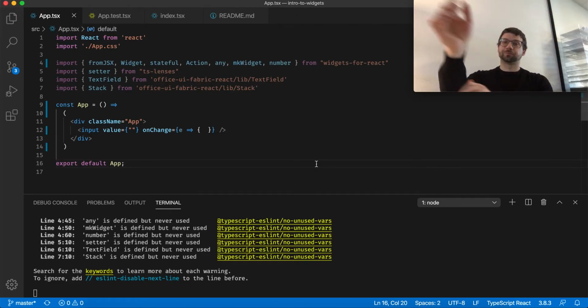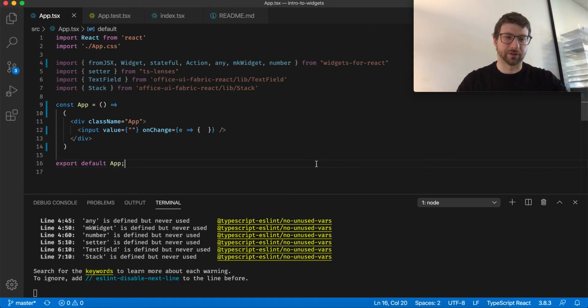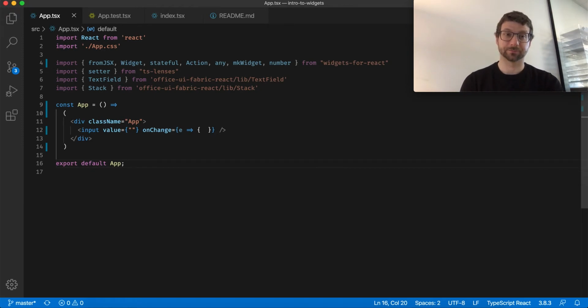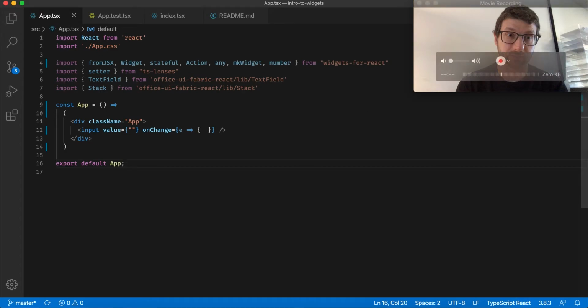Hello everyone. Today we're going to discuss a brief introduction to React: the basic idiom, how it works, what the idea is behind it, and how to do state management.